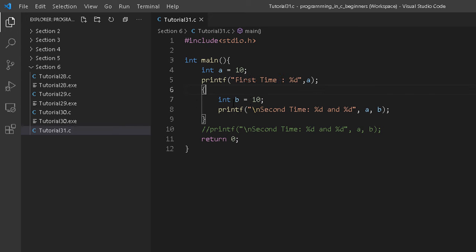So: first time 10. And then I have intentionally opened another block. See, this is not a function. This is not a decision control statement or anything like that. It's just a simple block. And I have declared another variable inside that block named b. Inside the block, I am trying to access a and b both. And then after this block, I have written one more printf statement, and here also you can see I am printing a and b both. Fine. So first of all, you will see an error in this line.